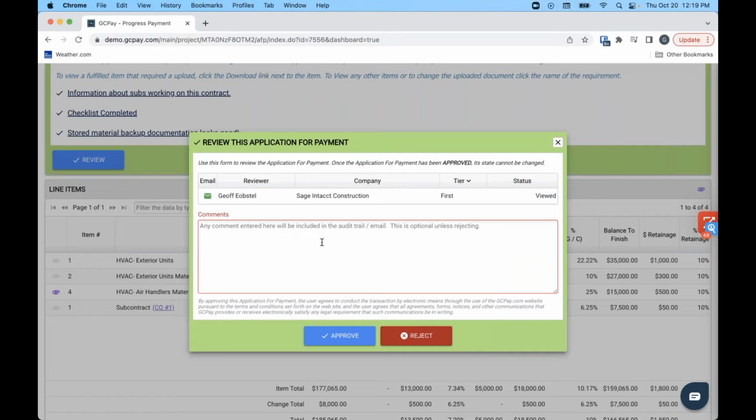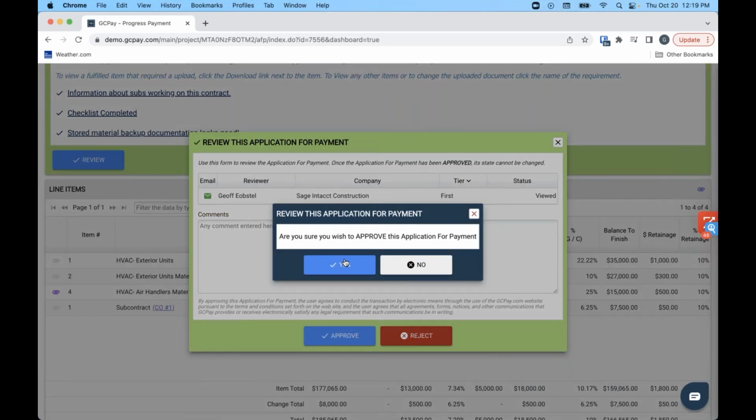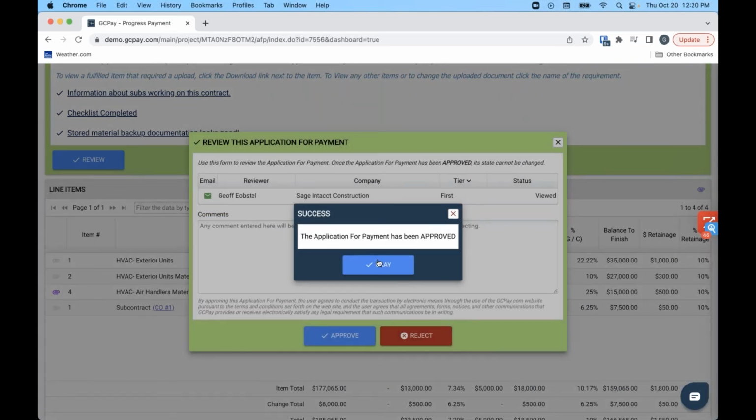It lets the subs know what they need to correct. It also is going to be added into our audit trail. So if 3 months from now there's a discrepancy, someone wants to know why this pay app was rejected, very quickly you can look back and see who rejected it, when they rejected it, also for what reason. We know it's good to go, so we can approve it.